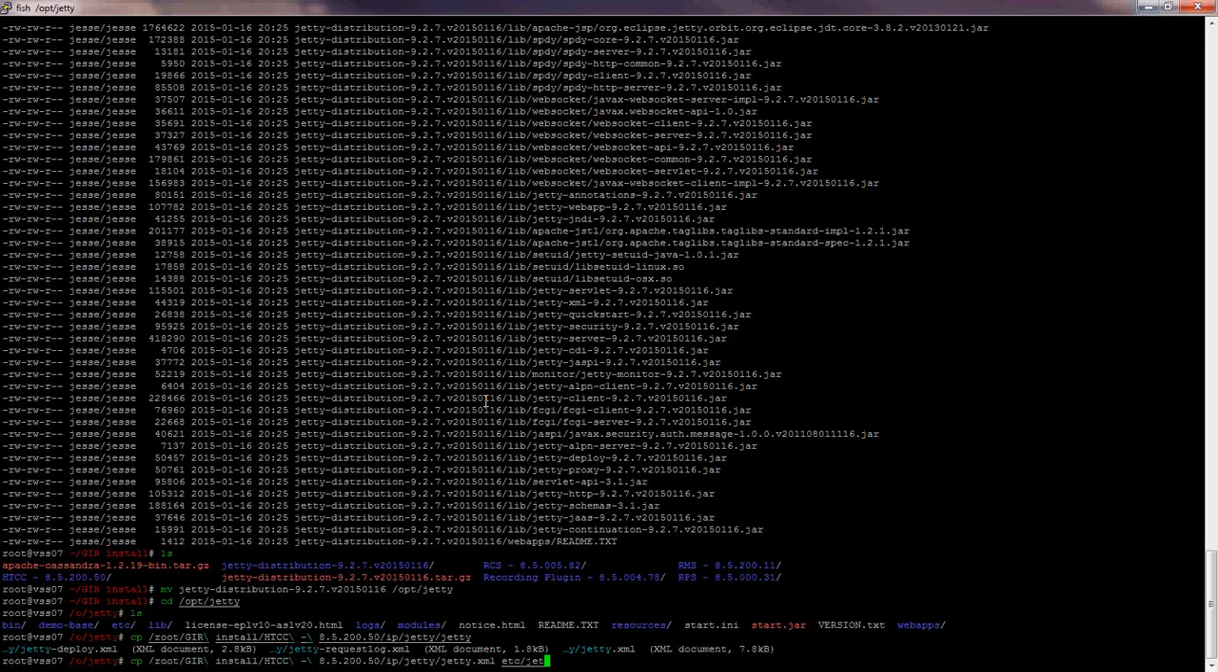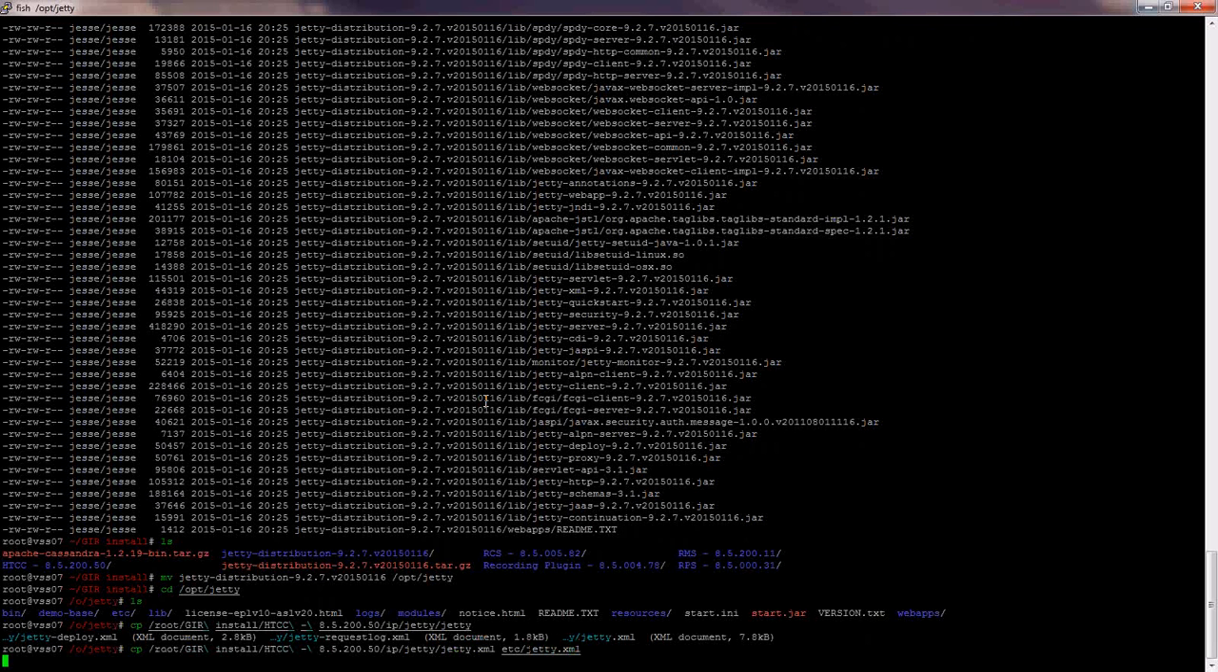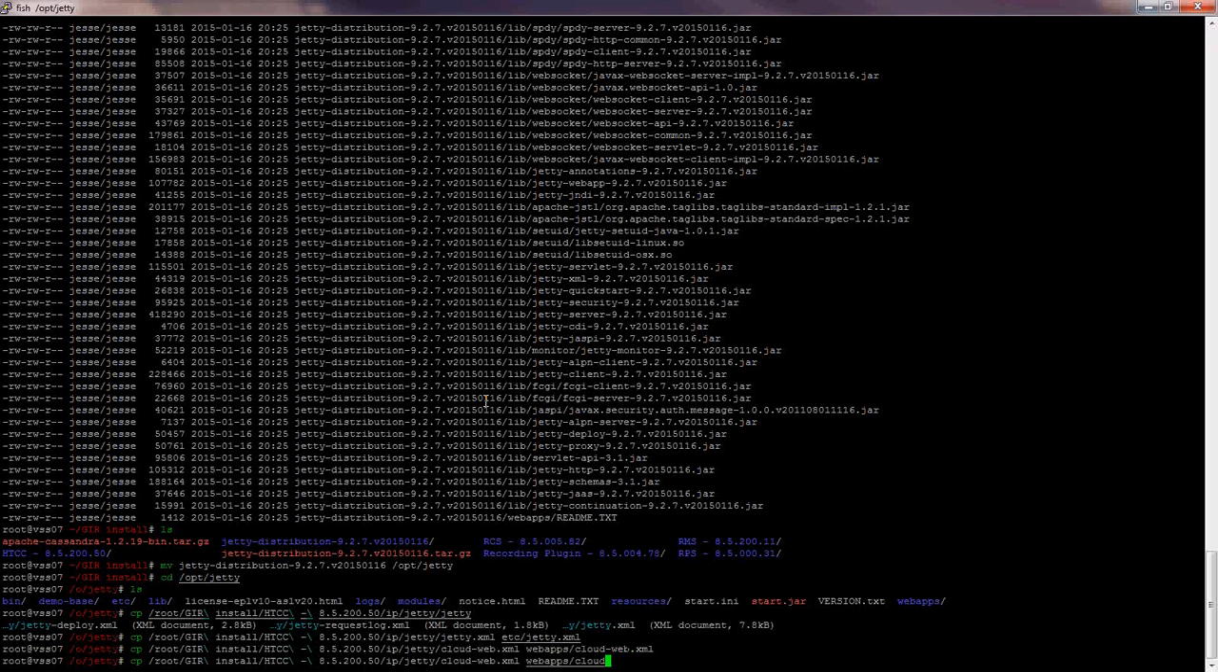So here we are copying the files provided from HTCC for Jetty. We're copying the Jetty XML into the etc folder inside of our new Jetty installation directory. We're copying cloudweb.xml into our web apps directory. And we're copying logback.xml into our resources folder.